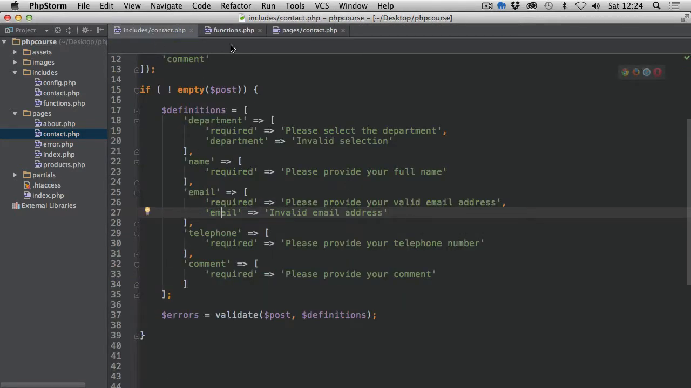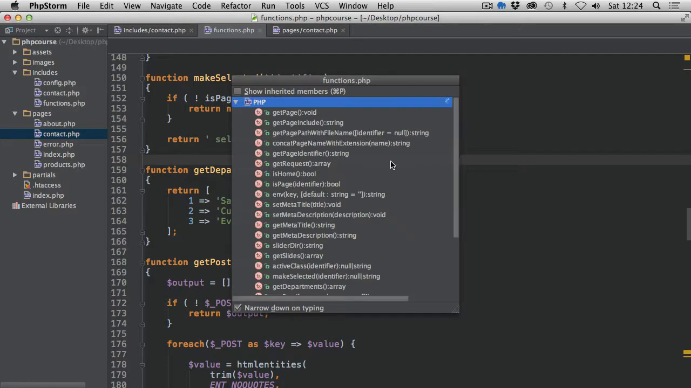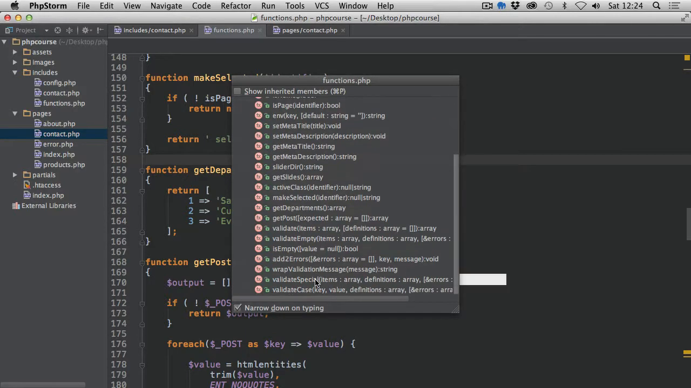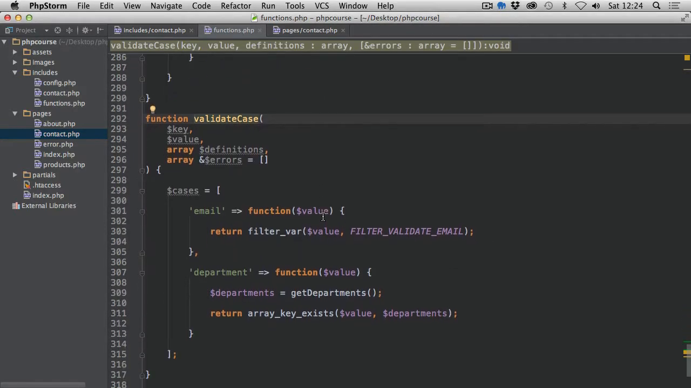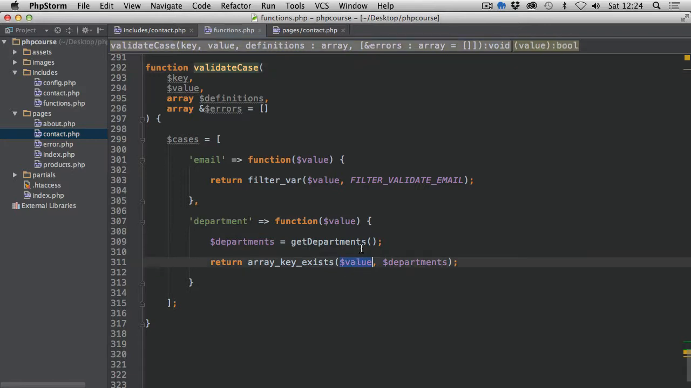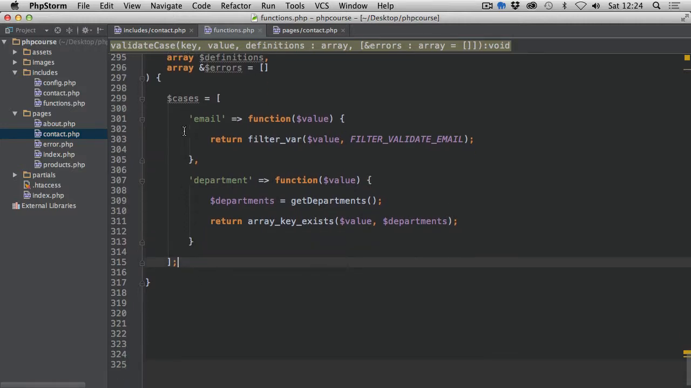And then we check. If we go back and scroll down to this last function we'll be working on, this validate case, it checks if this value submitted to the form exists as a key inside of this departments array. So it will return either true or false. If it doesn't, then obviously someone's been messing with the form again and trying to submit some invalid data. Okay, so these are the two cases.